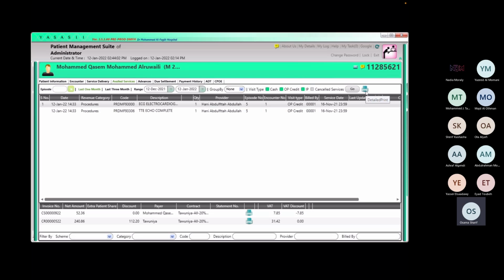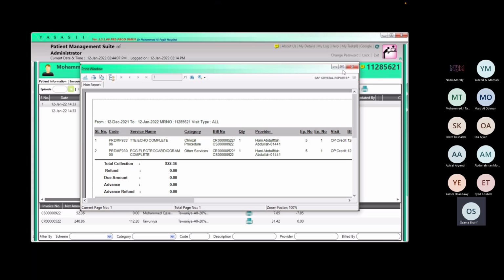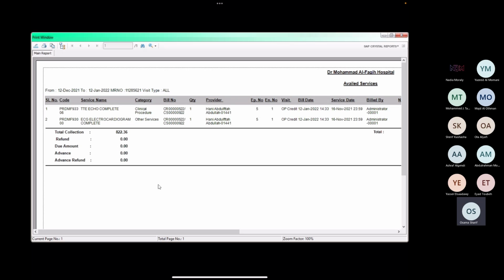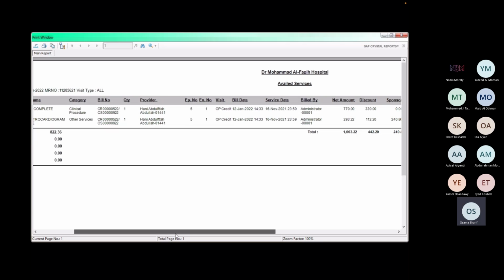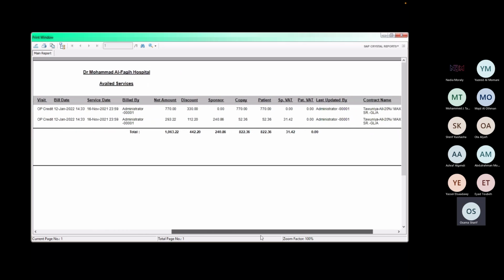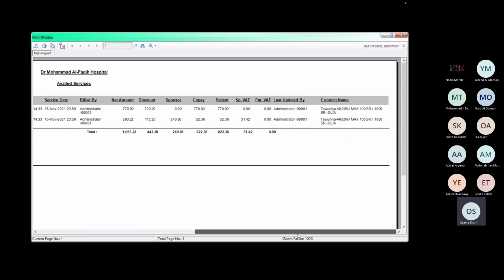Anyways, that's how you take a look at what this patient has been billed for. You can always click on a detailed print. It gives me a breakdown of everything this patient has done in the selection I have. It tells me that in this visit, in the last 1 month, I did these 2 billings, and total collection was 822 Riyals. And who billed it? What was the co-payment? Which insurance did I use? Who was the last user who updated it? All this information will come over here.